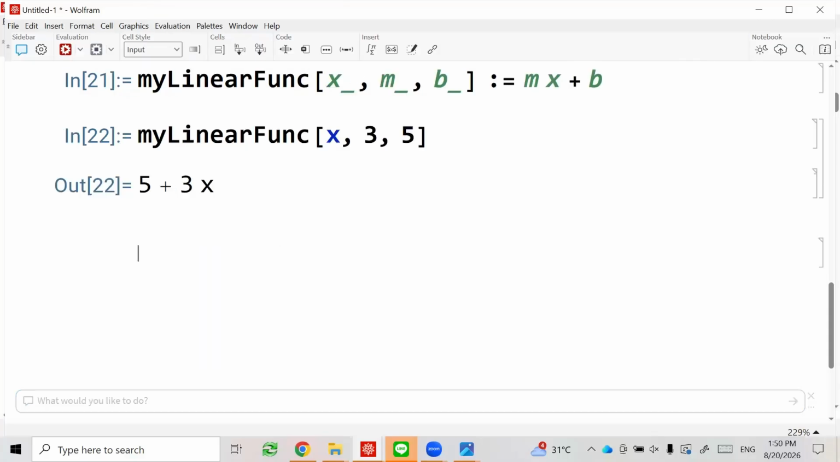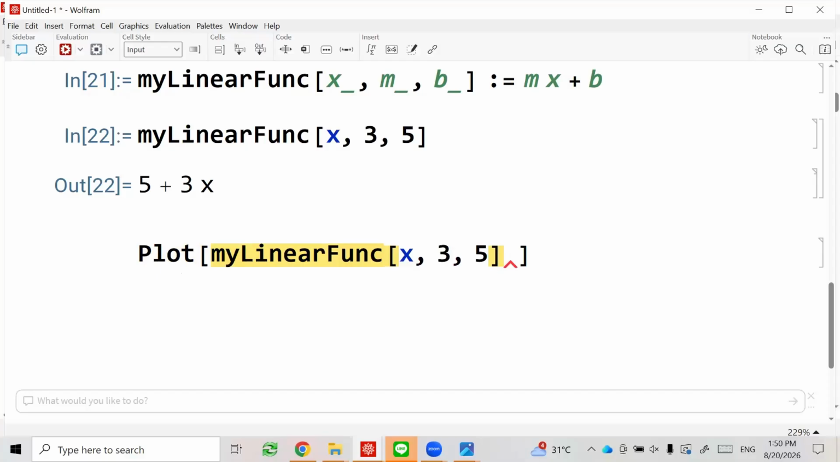Before I do that, let's see what this looks like. Plot. Plot is also a built-in function. My linear function x 3 5. Now I fix my m and b, right? Now remember I told you that some functions expect exactly the right number of arguments. An argument is the thing you put in the bracket. If I did this, watch what happened.